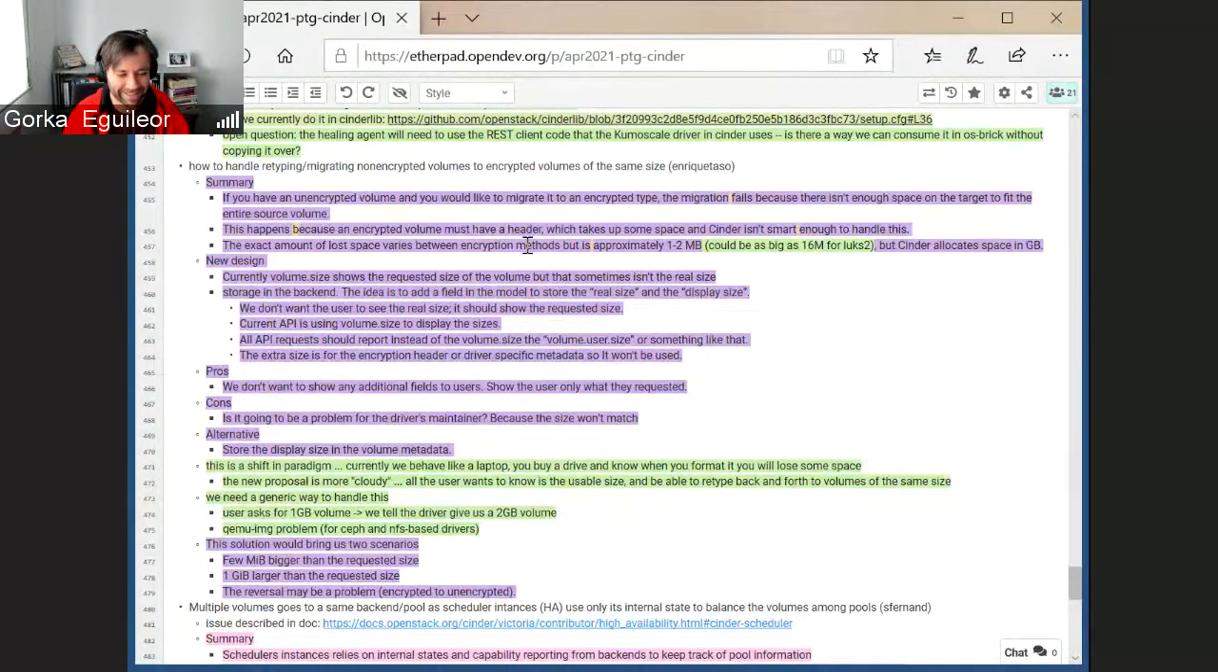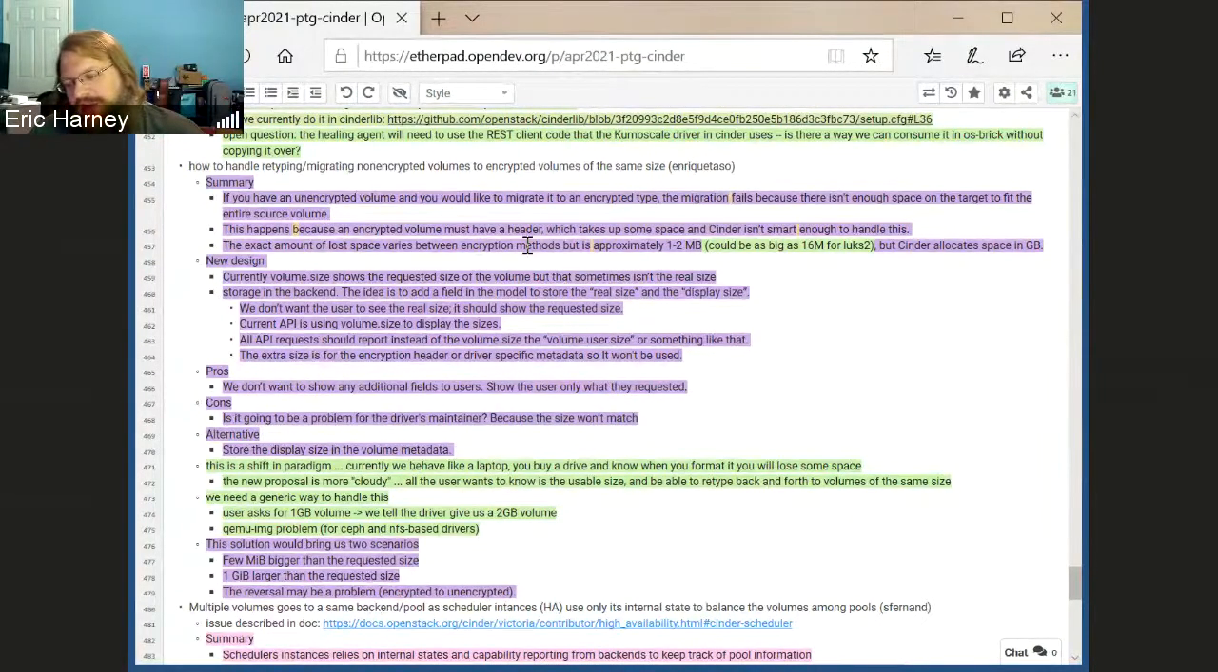Well, the interesting side effect if you do that is you end up with what one of our customers actually ended up doing as a workaround for this, which was that every time you do this migration, you add a gigabyte and the volume gets bigger and bigger, which is not great for somebody who needs to do this very often.